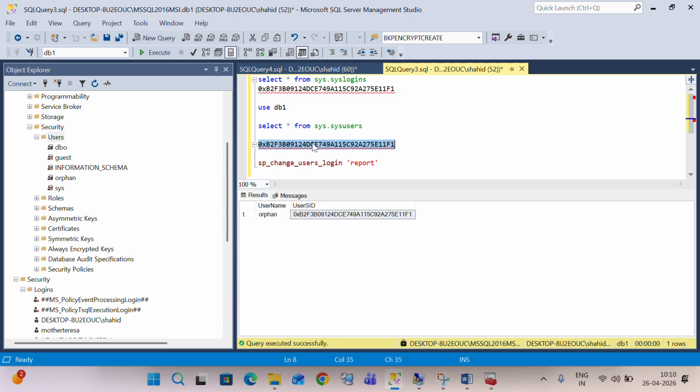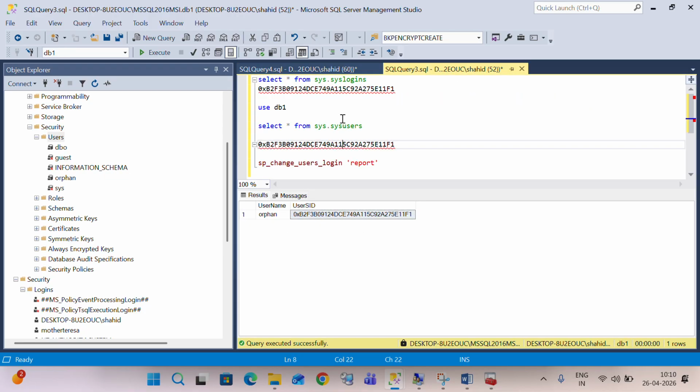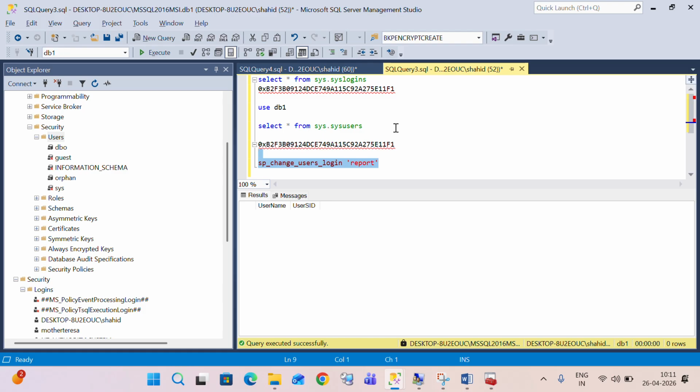So we are linking the child SID to the parent SID, that means the user SID to the login SID. We are linking the user to the login from here. If you run this, the issue will be fixed successfully. If you go here and run this command again, see, the orphan user issue has been fixed now. There is no orphan user now.